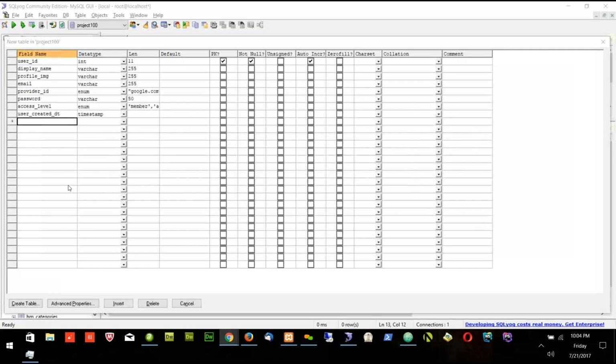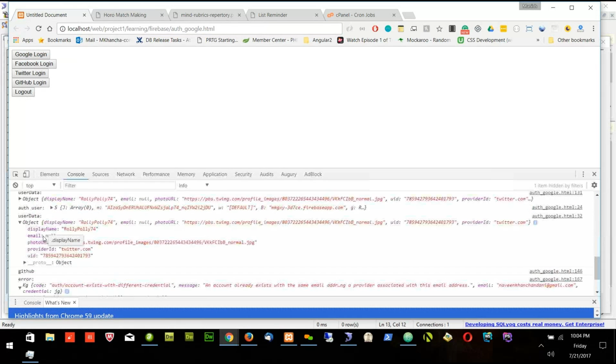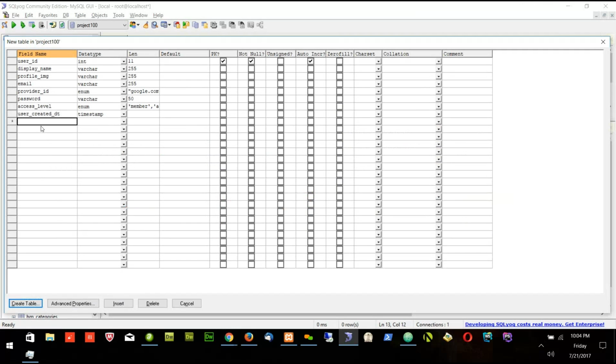What else is coming? Let's see. We get email, display name, photo URL, provider ID, UID. So we want the UID. What is the UID? It is something which Facebook, Google, GitHub or Twitter gives. They have some user ID which they save on their end. So we will save that also here. Facebook will give one user ID, Google another, Twitter another. Whatever Google gives, we will save it here.